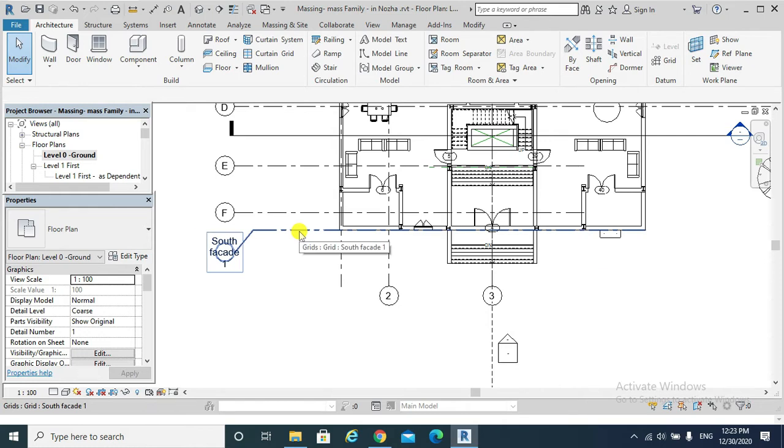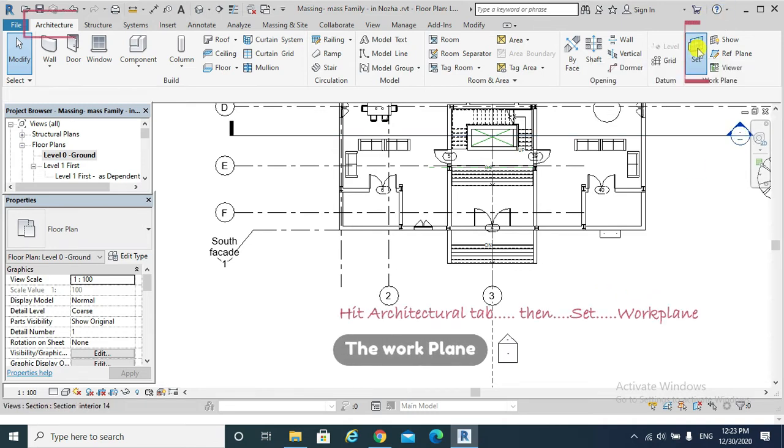This is the grid line I have created by architectural tab, grids. I rename it to become South Facade 1. And this is views elevation south. I would set a new work plane. I need to go to set.